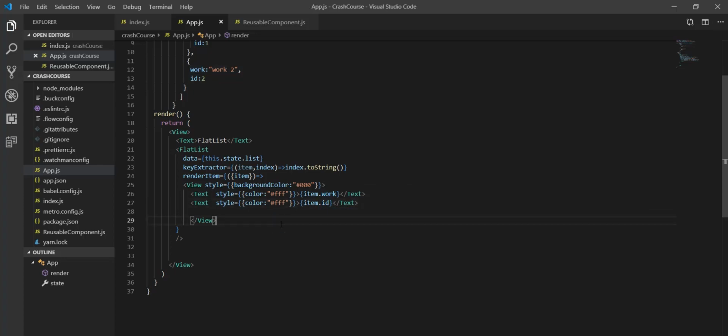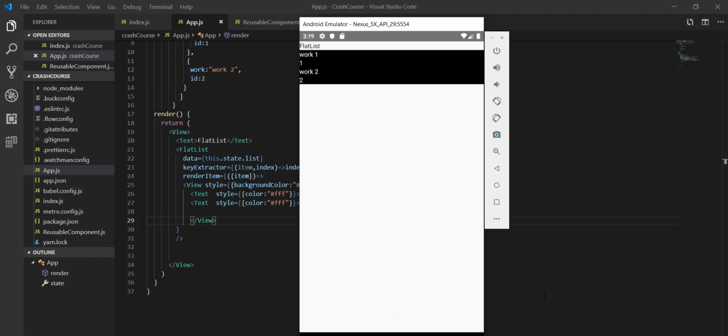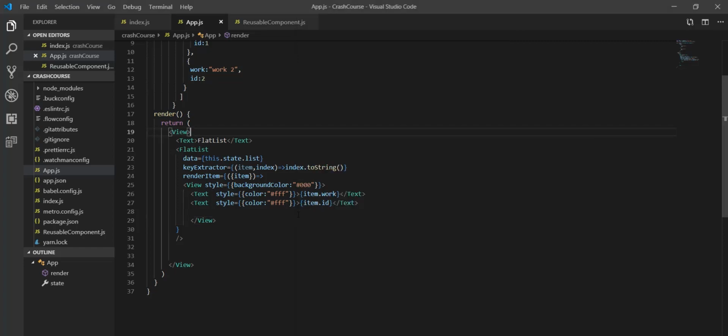Save all of this. Let's move to our screen and reload it. Let's see what will be the output. Here you can see we have the detail. So let me give it flex direction of row.